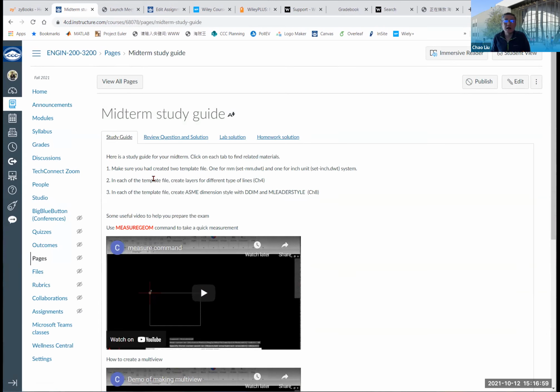We will require you to have 2 template files. It will help you save a lot of time. If you don't have the template files, you are going to spend time creating settings such as the units, the dimensions, and the layers. It will take you a lot of time to do that. So make sure you have 2 template files.